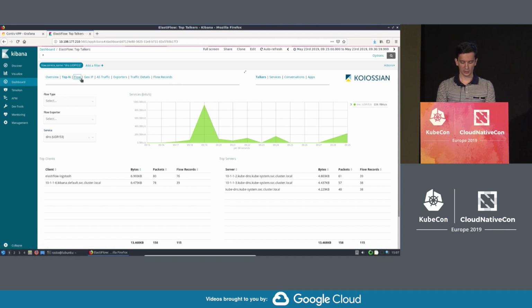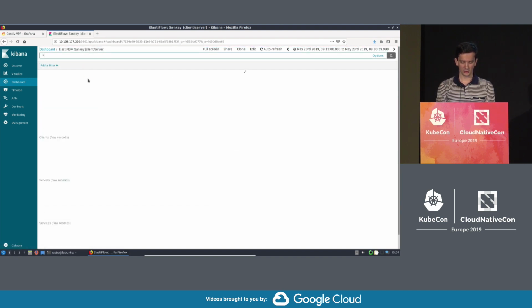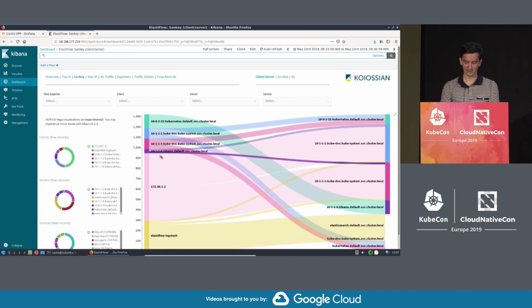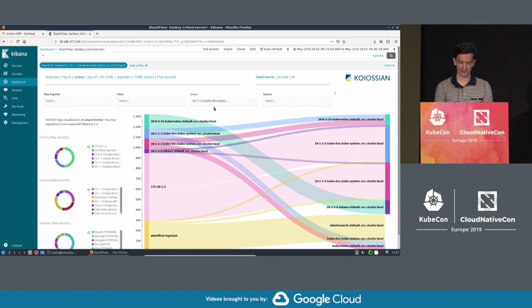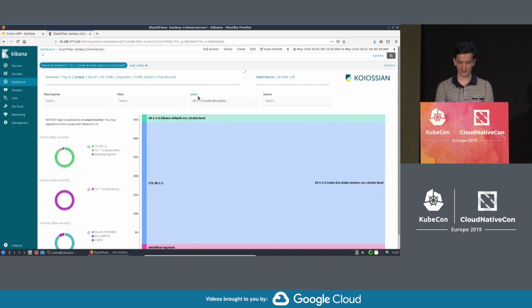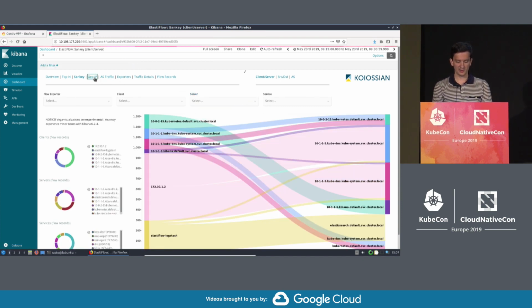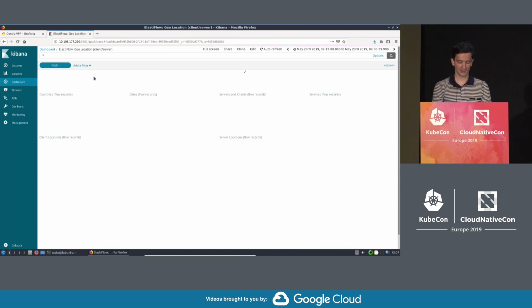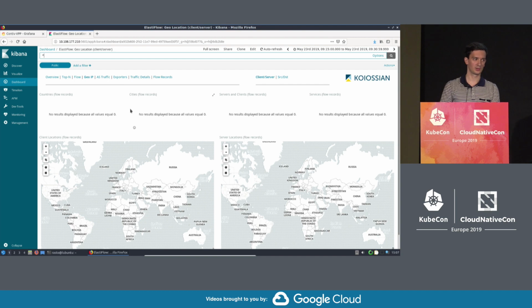We can go into flow view where we see on this nice graph exactly which pod talks to which one in the cluster. Again, you can filter by server, by client, or by service. There is geo-IP functionality as well. In my cluster, it does not show anything in here because all the communication is node local. But in case that you would have some clients accessing the cluster from the internet, you would see from where the clients came.